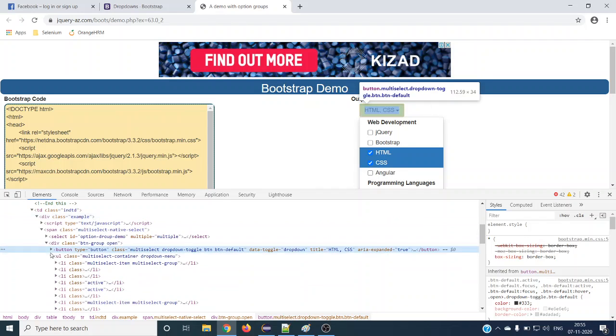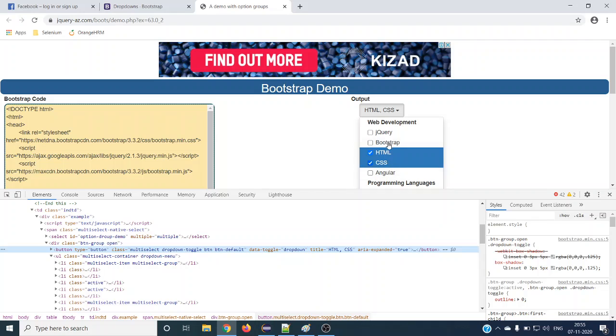Let's see how we can handle this, and how we can select and deselect the values from this Bootstrap dropdown. So let's launch this website.